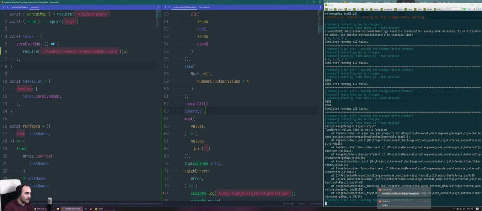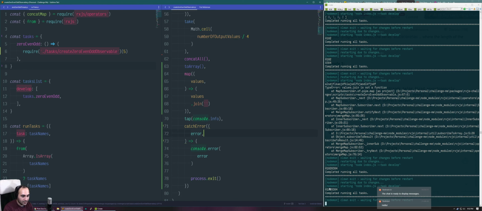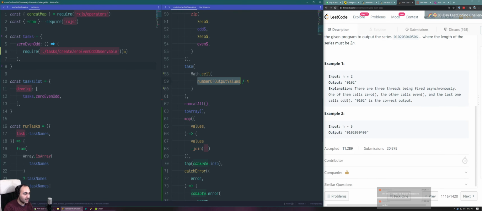Oh, we want the to array here. I don't want that log though. Yeah, we're done. See, we got it. No, we are not done. First thing, like I was saying before, we're getting 4 values at a time. If the number of output values is not equal, we need to remove some. And the output values needs to be 2n. So we got that much knowledge.